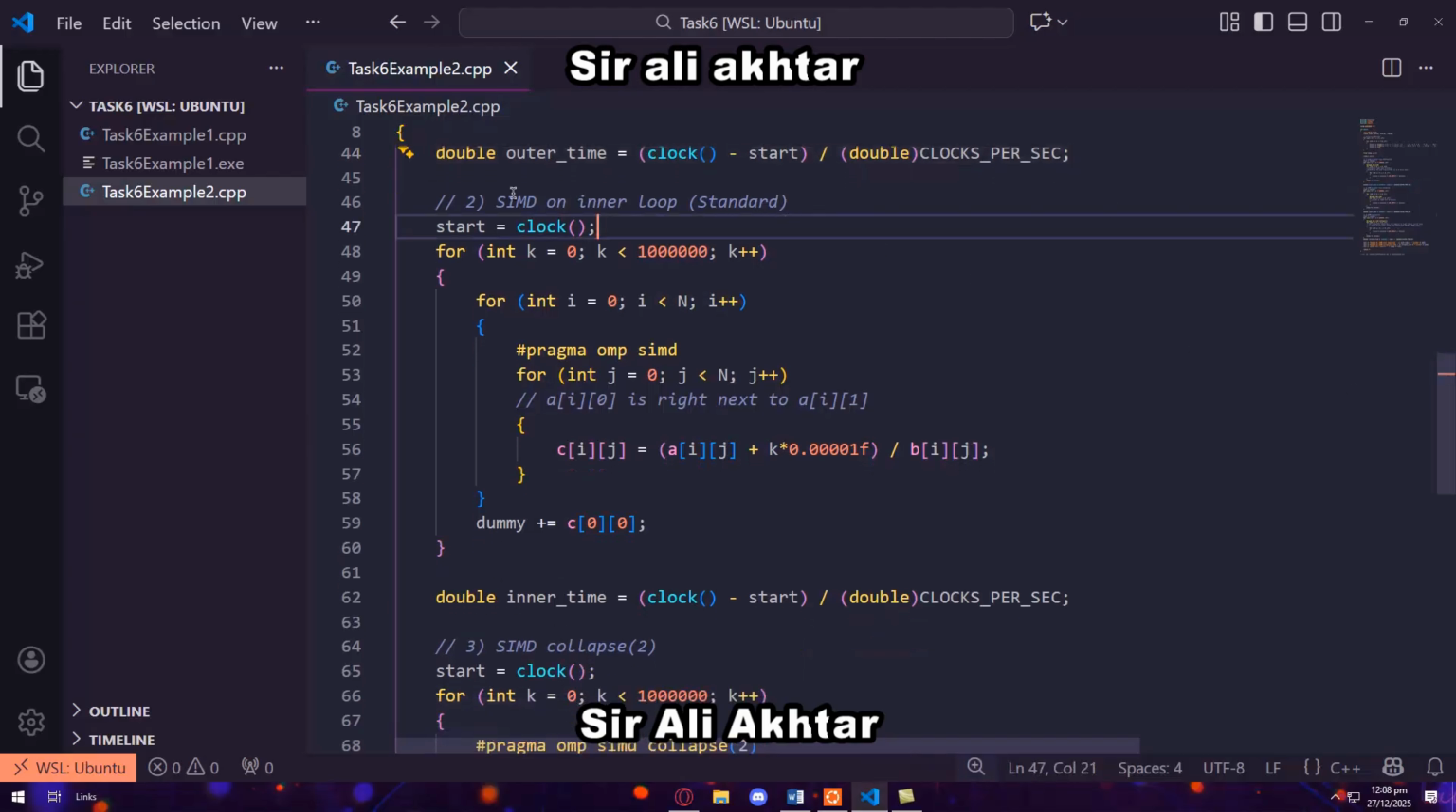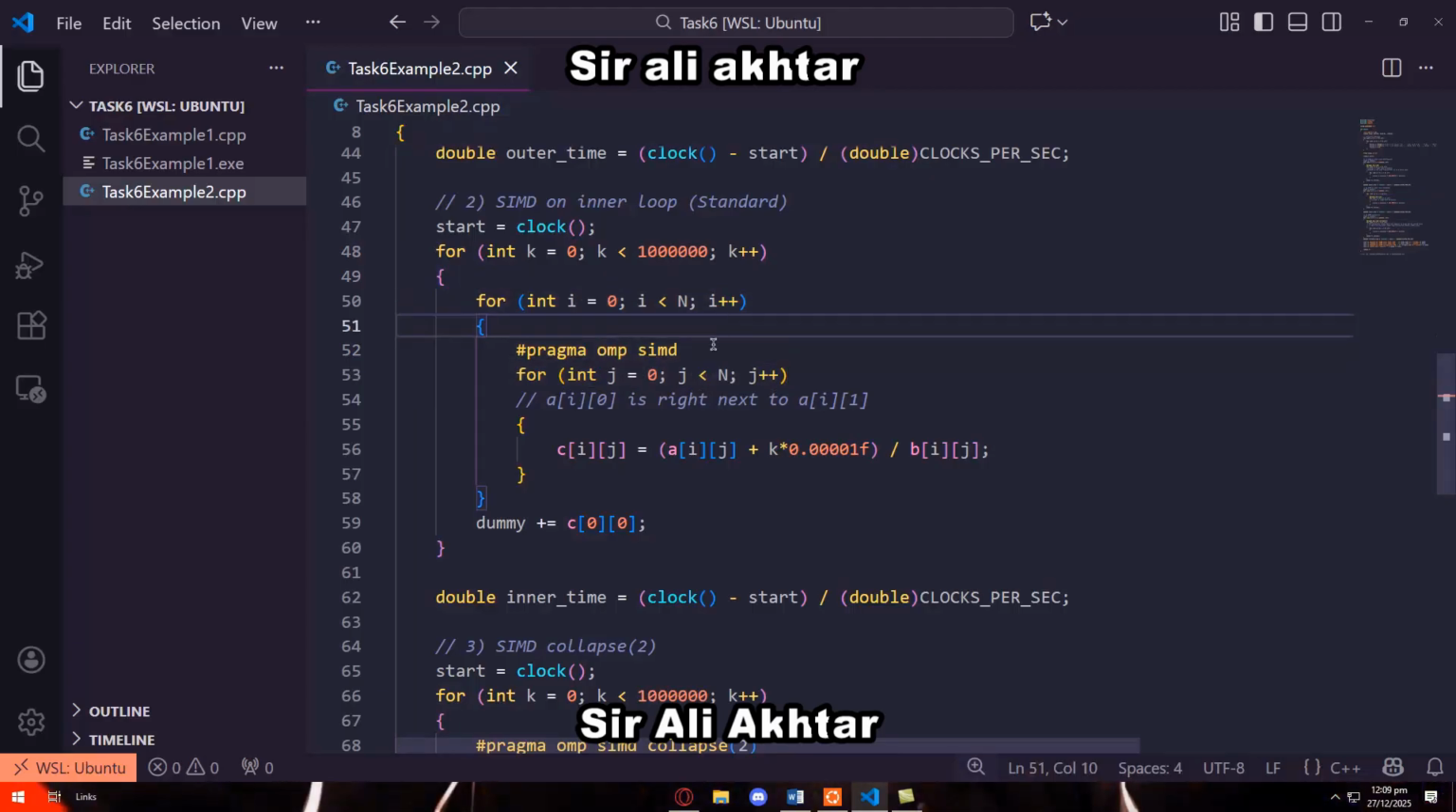Then let's start the second case, where we have used the SIMD inside the inner loop, which is already a standard that we normally use. For this, we start the clock. 1 million iterations are taken again. Now we have 2 loops, as already told, for the n by n matrix. Rather than putting the SIMD over here, we have applied it inside the inner loop.